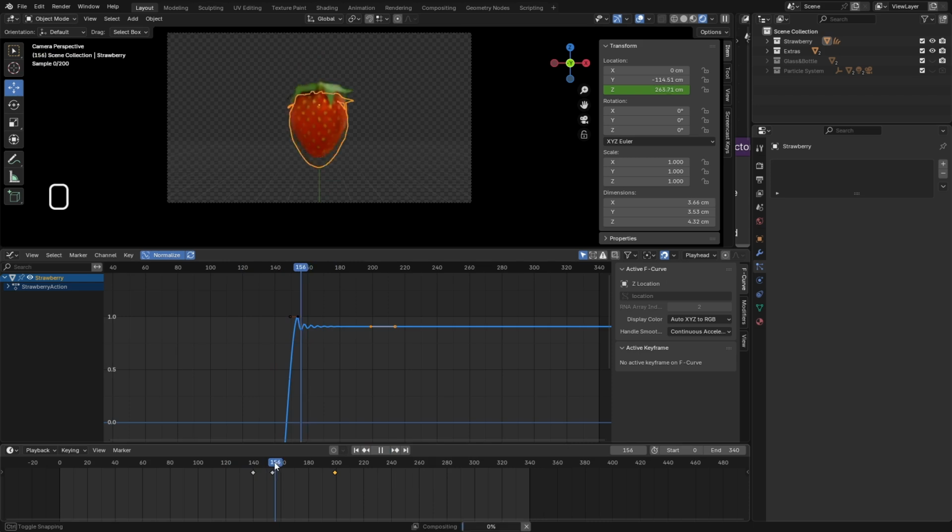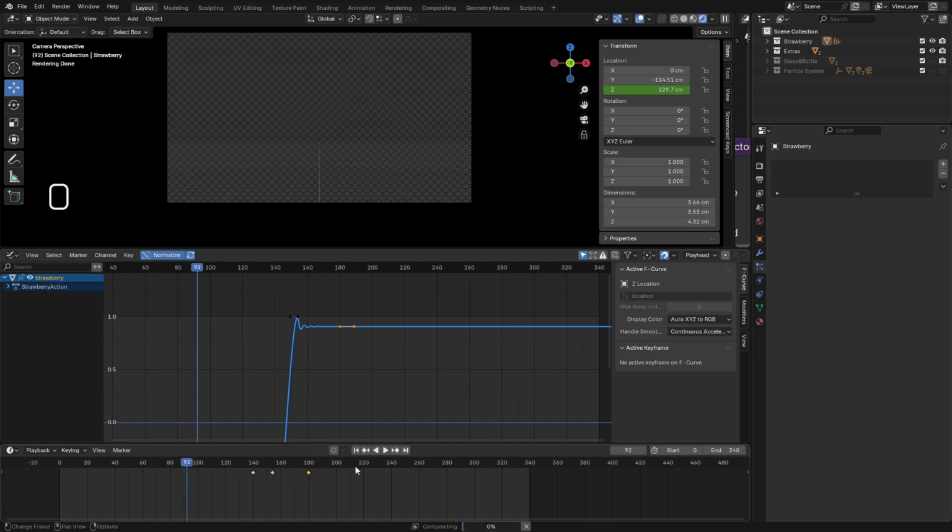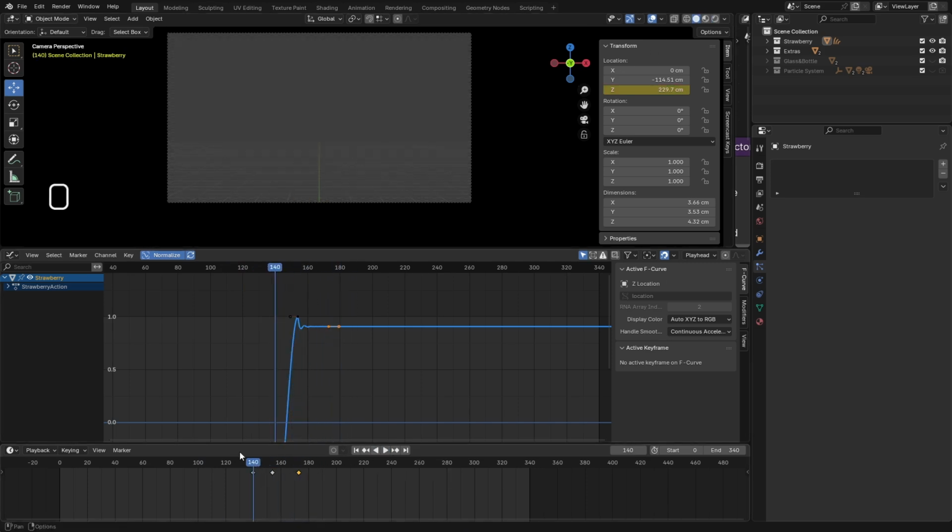Oh, that's too much. That is too much. Maybe 180. That is too much still. Let me see if it's denoising or not. Make it a little bit too bouncy looking, of course.